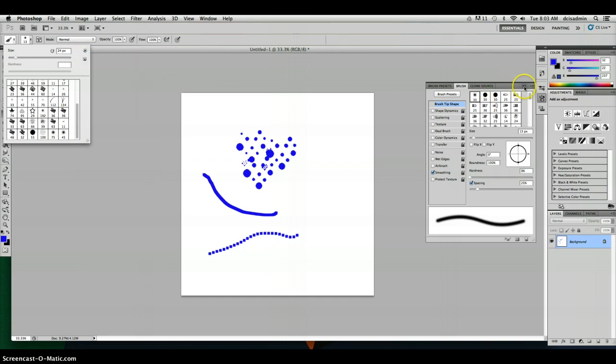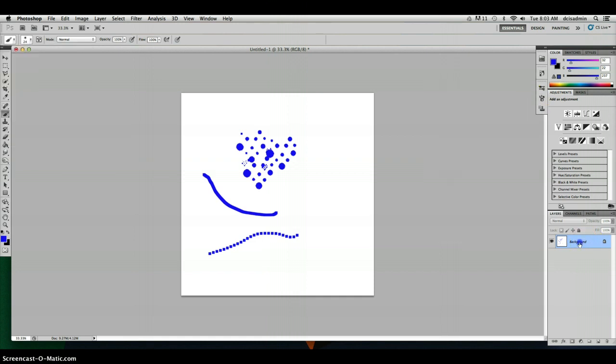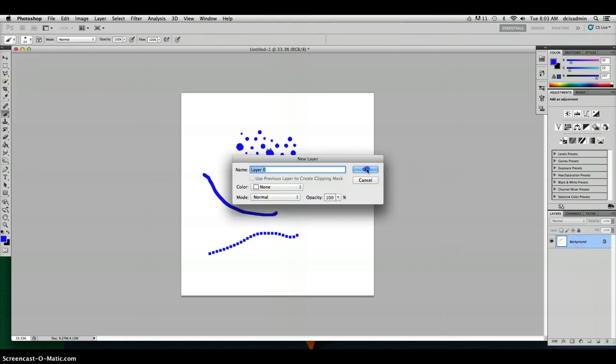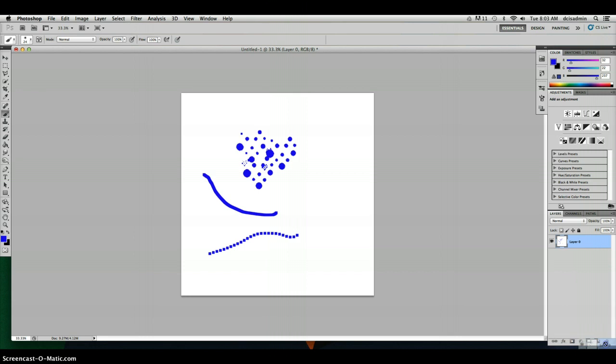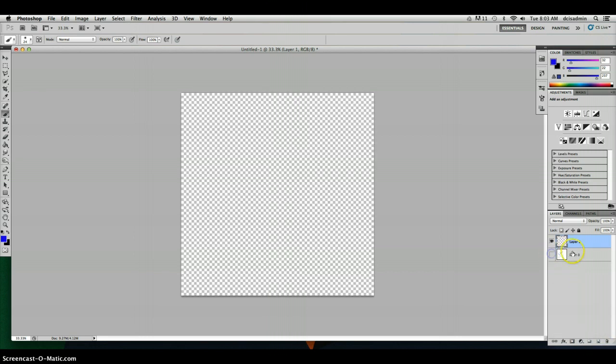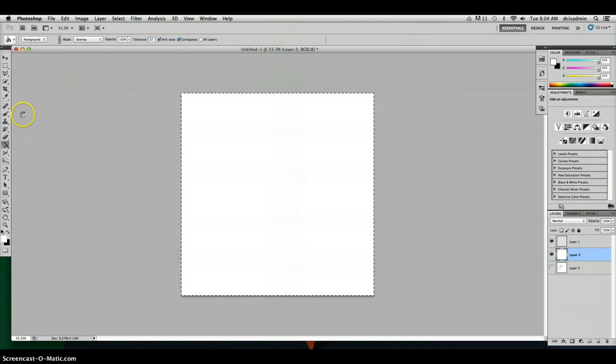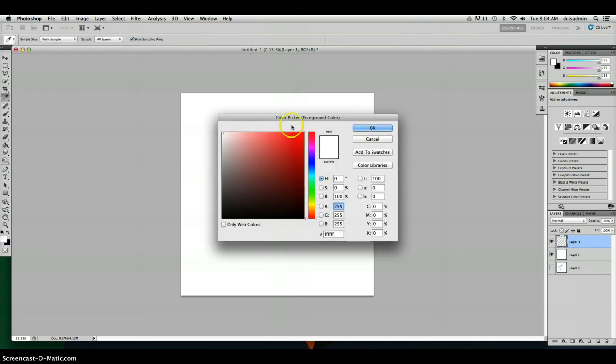Okay, the thing that I really want to show you today is, I'm going to delete this layer and put in a new layer. I'll just turn that off. And we will dump some white in here. Okay. All right, Command D. So let's get started. The thing that I really want to show you is the blood and gore type brush.